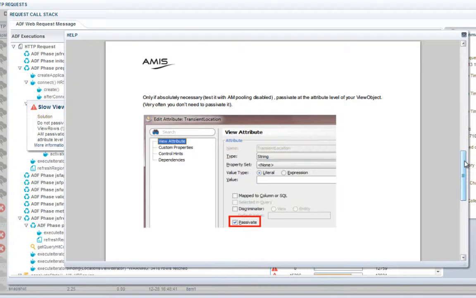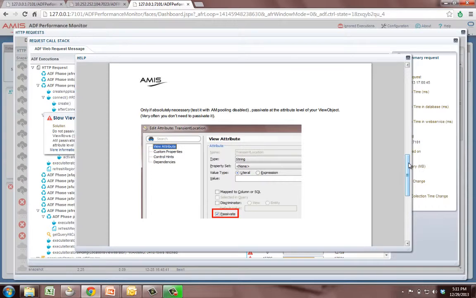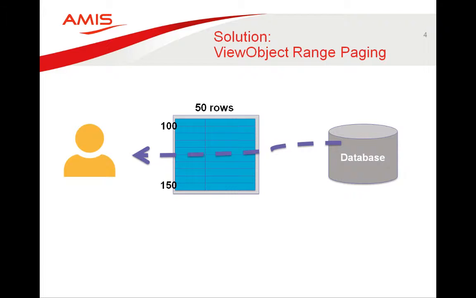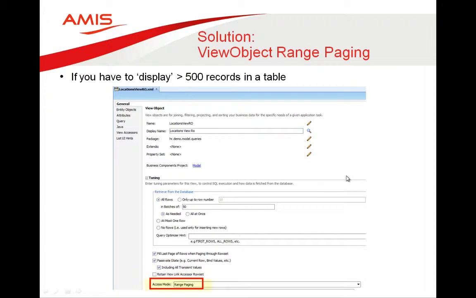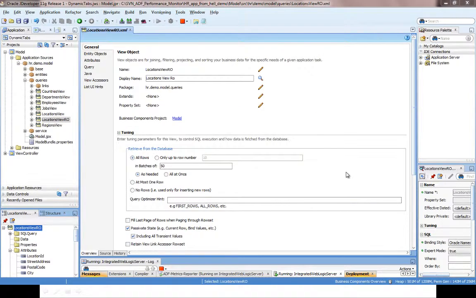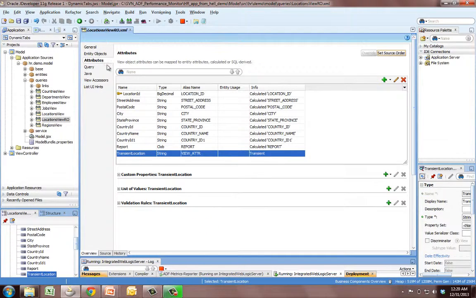But the root cause of this problem is, of course, that the application fetched far too many rows, thousands of rows. With the solution of the ADF Performance Monitor to use view object range paging, we can reduce the size of the sessions by decreasing the amount of data loaded and held in the session. So for all pages with scrollable tables, we set the view object access mode to range paging. We could solve the second problem by not passivating all transient values, but passivate at the attribute level.